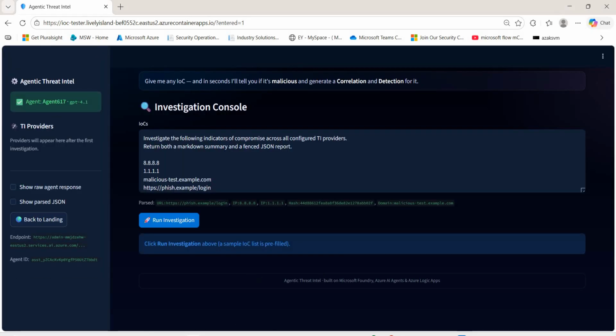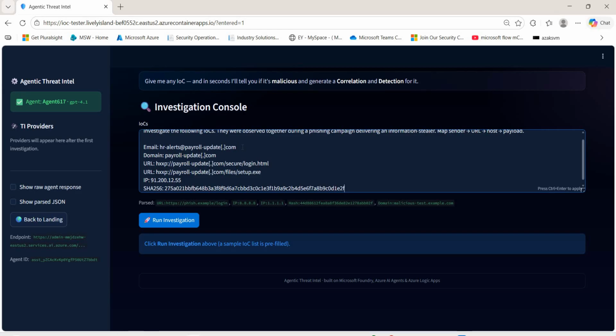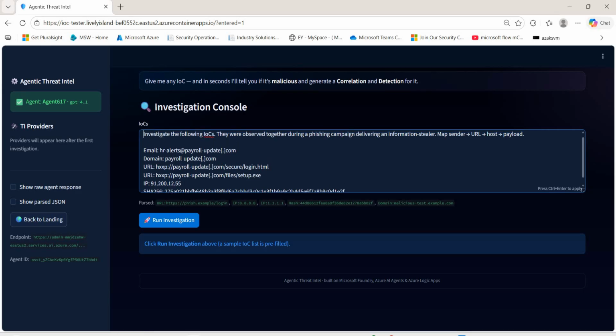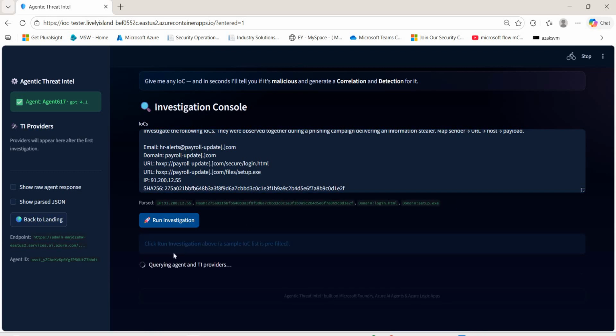As you see, as I enter the agent, it tells us the agent and the model which is being leveraged. So this is our investigation console. So here you can put your prompt or basically provide all the IOCs. So I have this IOC list, right, which is an email, a domain, and the URL, and the IP addresses and the SHA value. So as I run the investigation, it will give us the detail. It will basically query the agent and the provider.